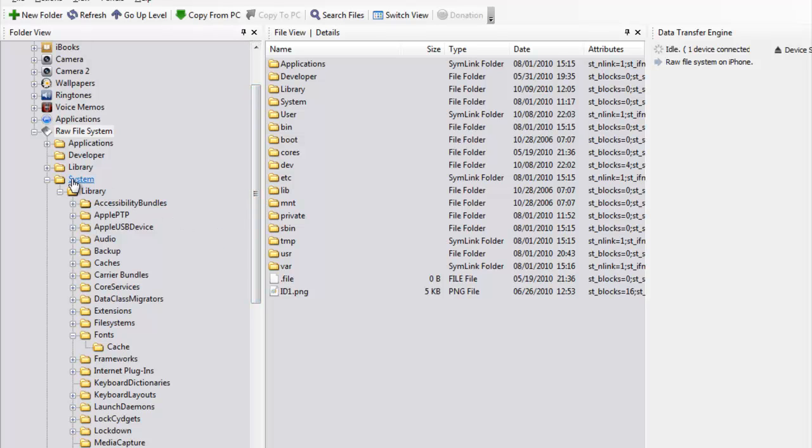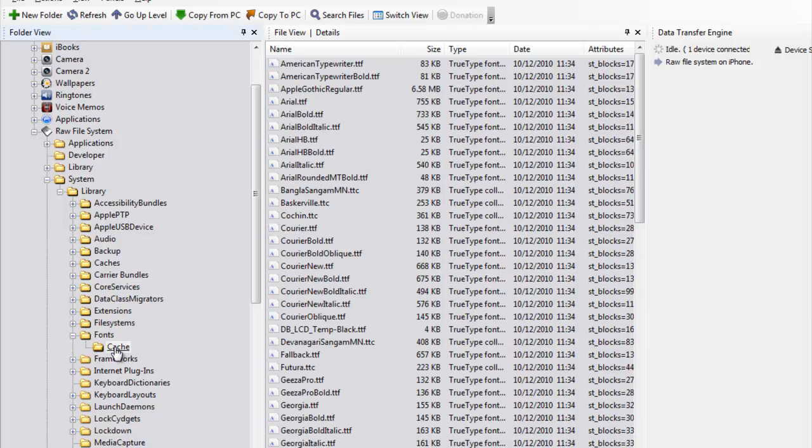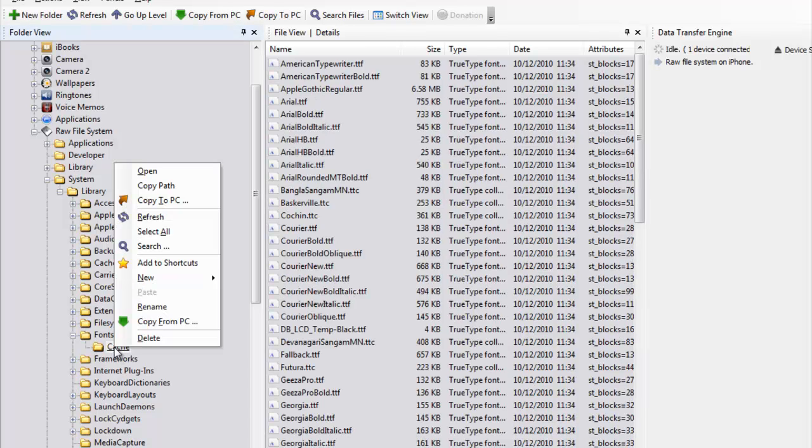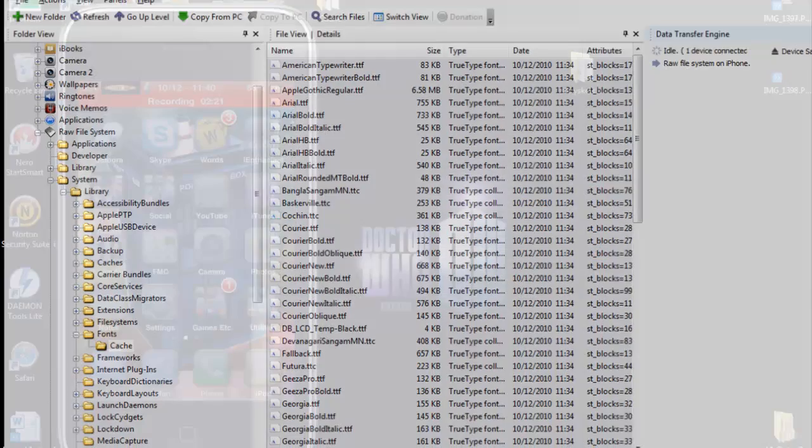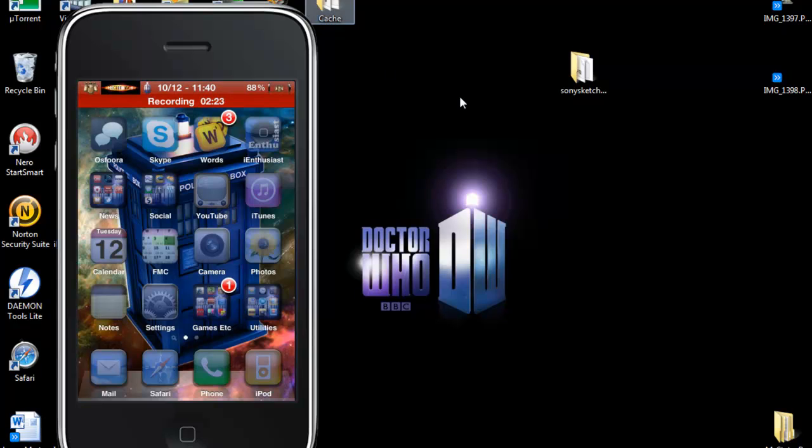you go into System, Library, Fonts, Cache. And then please, please, please, before you do anything, make a backup of this file. So however you do that, copy it to your PC or Mac or whatever. And then once you have your copy, make sure you label it so that you know what it is and you don't lose it.